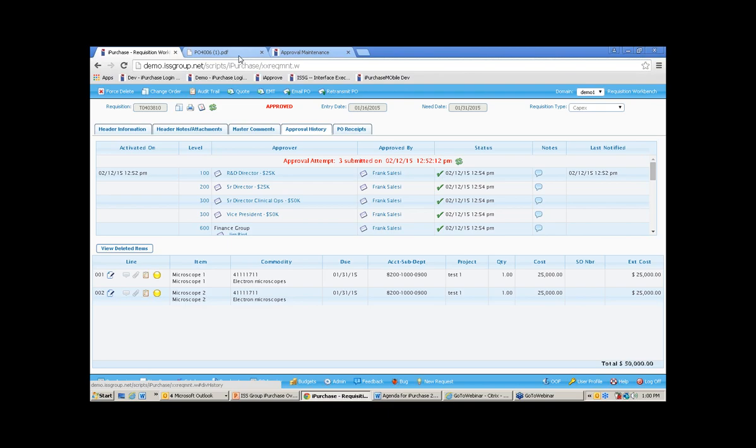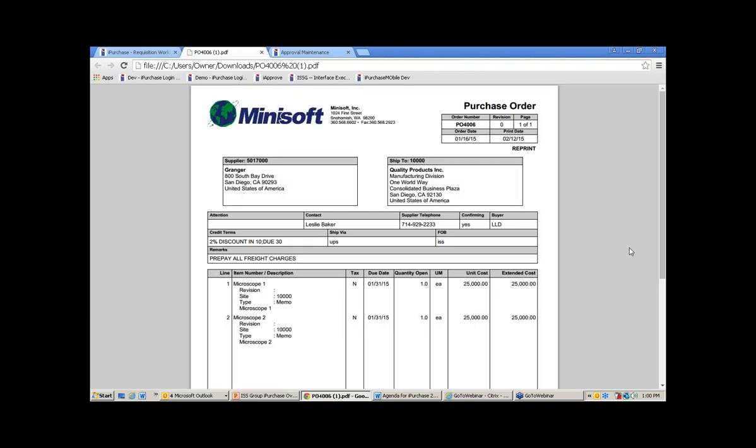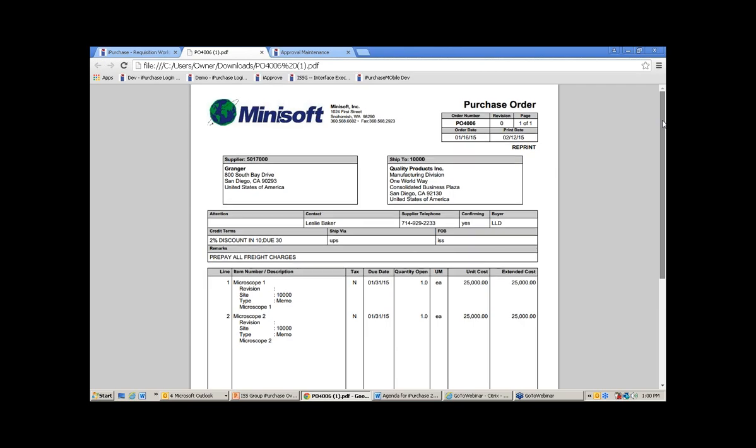And this is what a print. Now, you may be using your own PO or print software. Okay? We have a relationship with Minisoft, so if you're not using any print software, we can certainly introduce you to Minisoft. You may be using the QAD report writer. Okay? We also have our own custom print that's part of iPurchase. So there's a number of ways that you can create a fancy-looking or custom PO print.